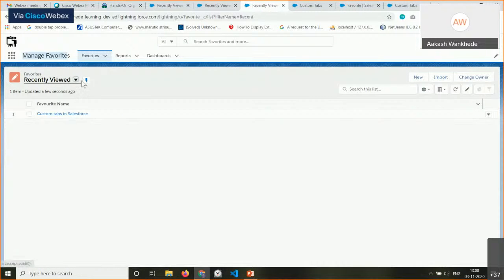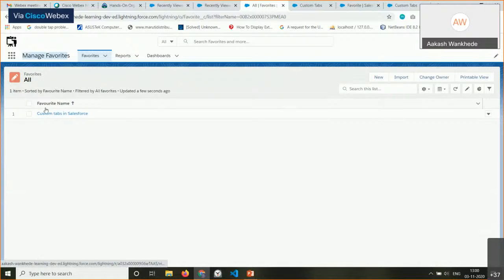Custom tabs in Salesforce. The view which you have seen is known as list view. In this list view, only the favorite name is being shown. But if I want, there is an option all. If I select this, only the favorite name is being shown. But if I want any other field which is important from a user's perspective while seeing the list, I can add it from this setting.